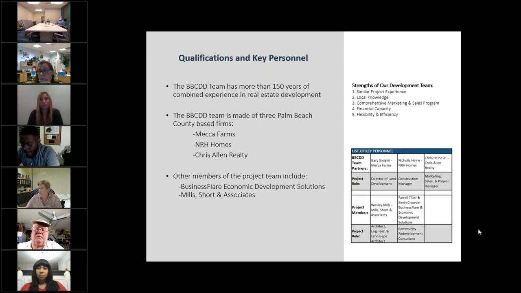We also have Chris Haney Jr. of Chris Allen Realty. He's going to serve as our marketing, sales, and project manager. He'll get into a little bit more tonight, our marketing and sales approach. But Chris Allen Realty employs over 20 local real estate professionals here in Palm Beach County. They're very well renowned, pride themselves on being a local boutique real estate firm and not a big box retailer.